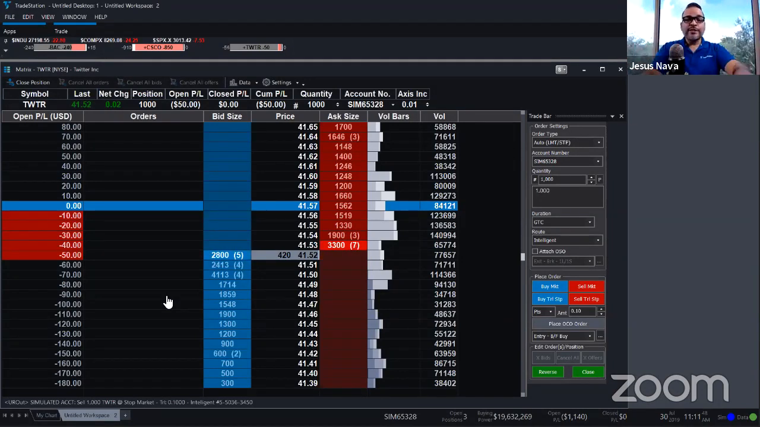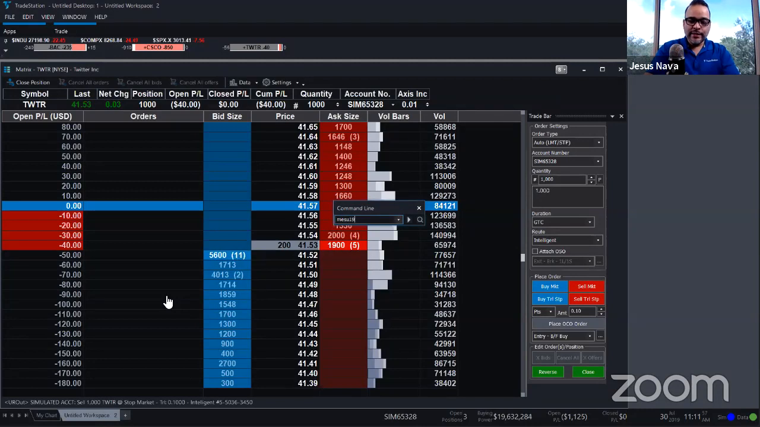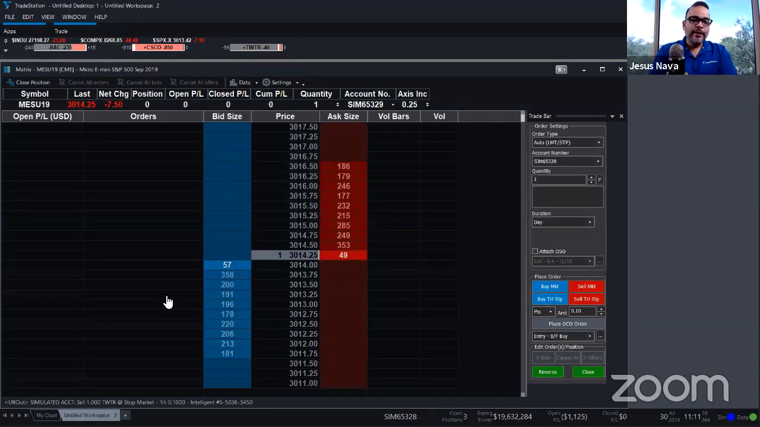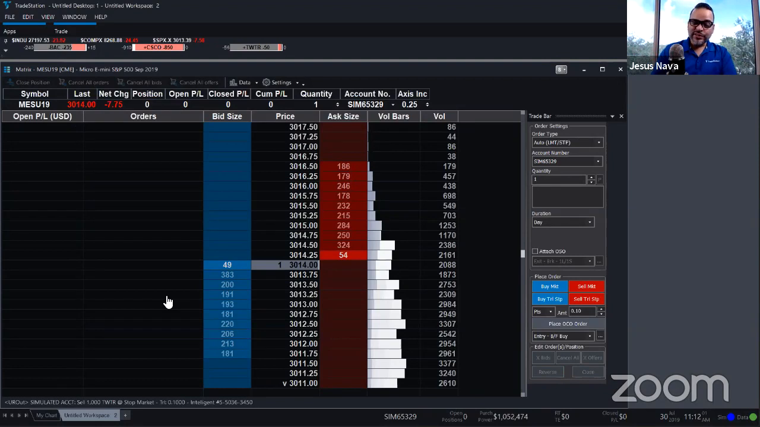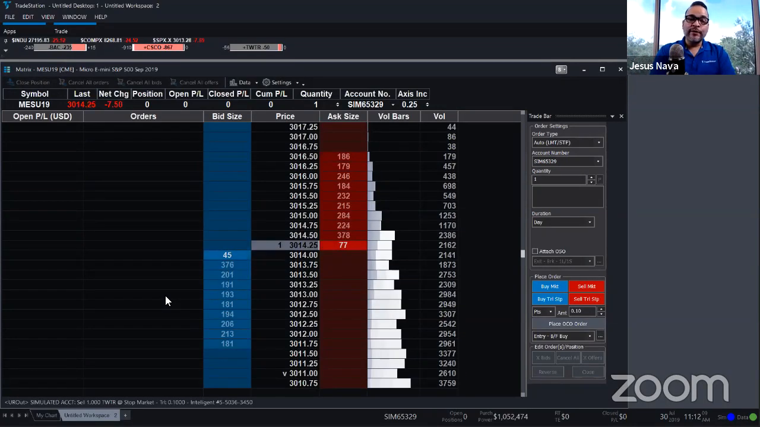For that, I'm going to switch the symbol to a futures contract, for those that are interested in trading futures. I'm going to go to MESU19. This is our micro futures. If you haven't learned about them, it's just 1/10 of the value of the regular E-mini contract. It becomes a little bit more affordable if you're looking for something to trade on the futures markets. Micros are gaining a lot of popularity. So take a look at them.